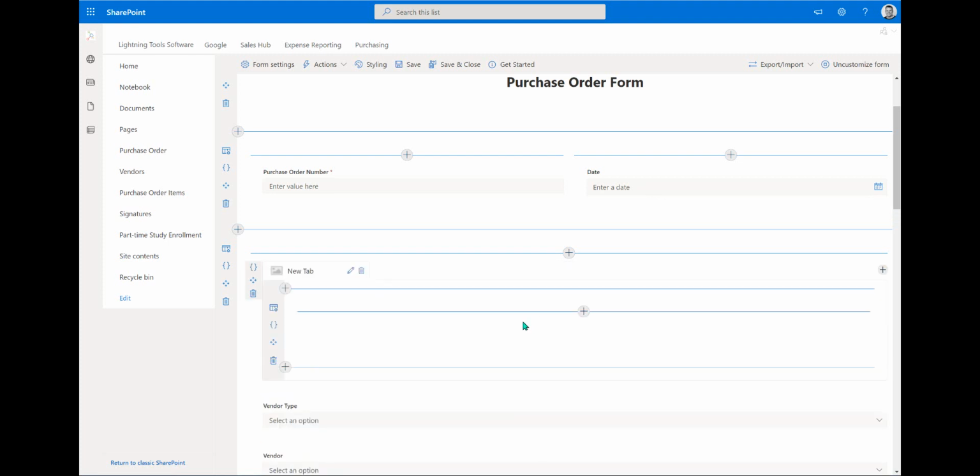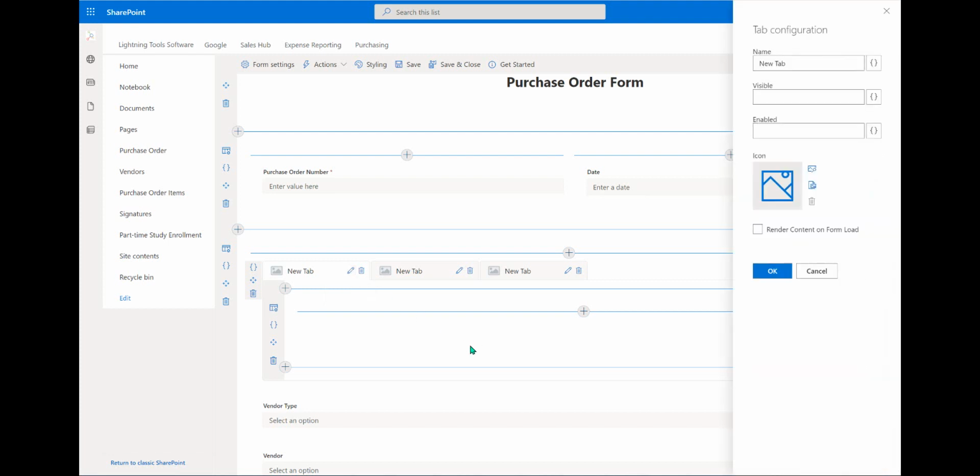So once we've got tabs selected, you'll notice that we start off with just a single tab. But what I'm going to do is add two more tabs, and you can add as many as makes sense. So I'm just going to go through and add two more. So we now have our three different tabs inside our form. And on the left-hand tab, you'll notice that we've got the little configure tab button. So we're going to configure that first tab by clicking onto the configure tab button.